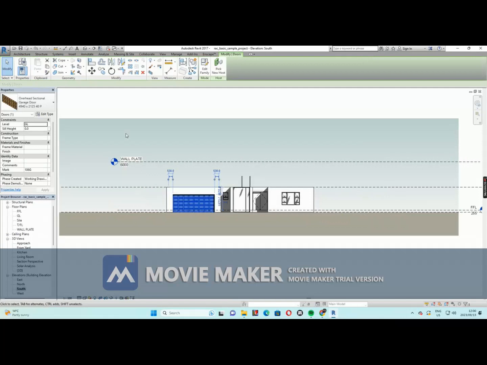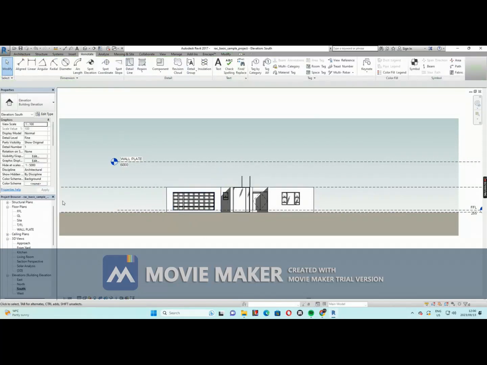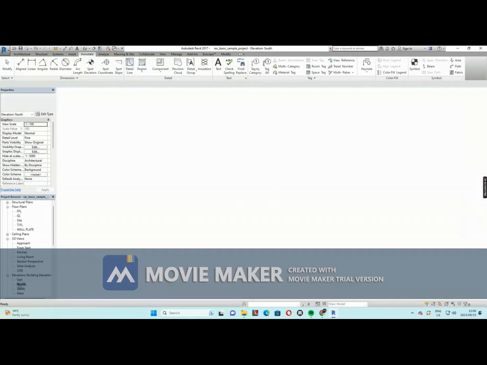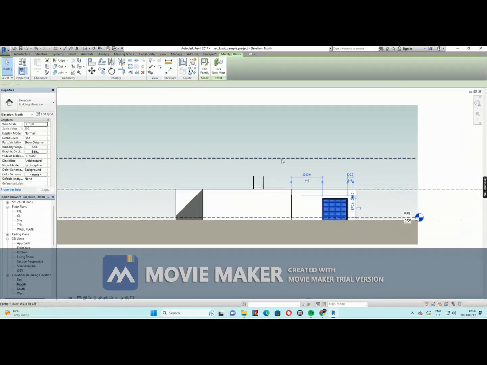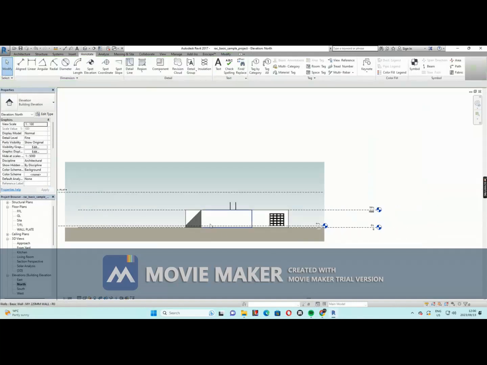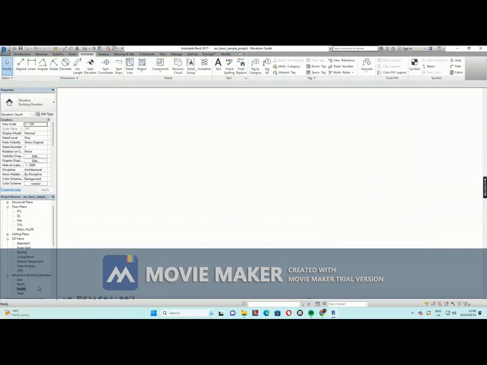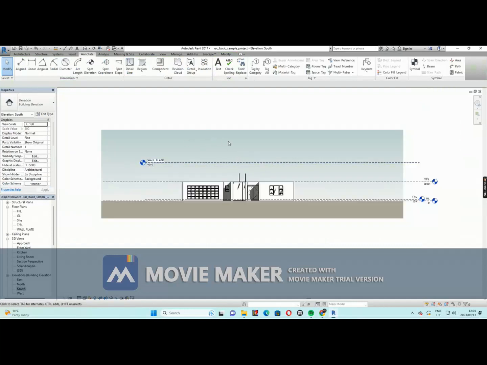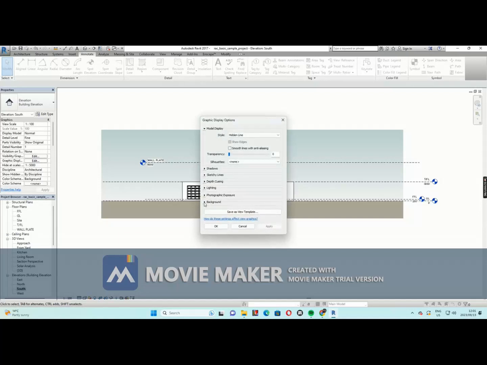Let me see north elevation, which is this one as well. I can change it to ground floor. You see, that's it. So for the issue of the background, guys, you go to graphic display here. Then you go to background. You see, these are the colors. If you don't want anything, you just say none. Say you apply. You see, it's gone, nothing there.